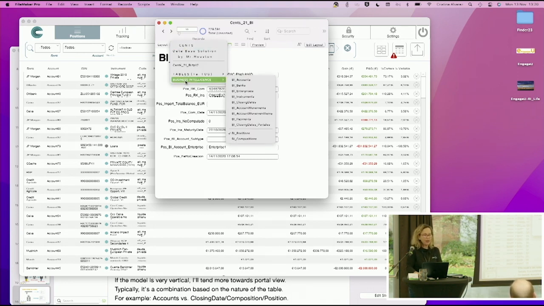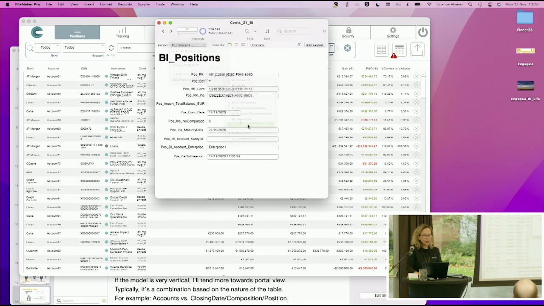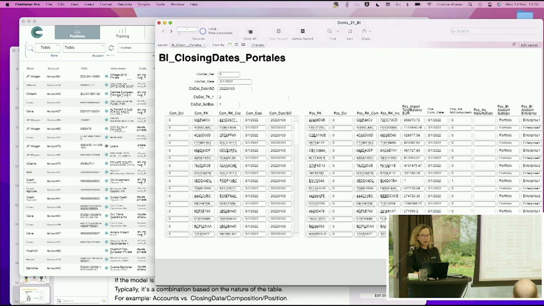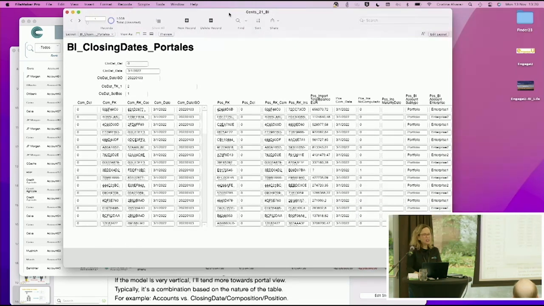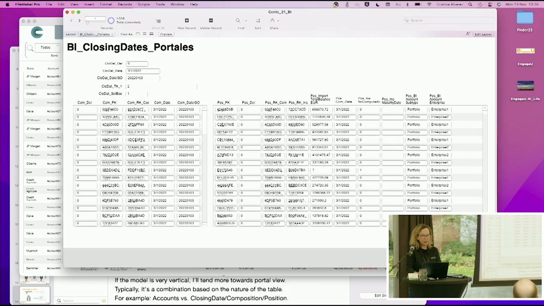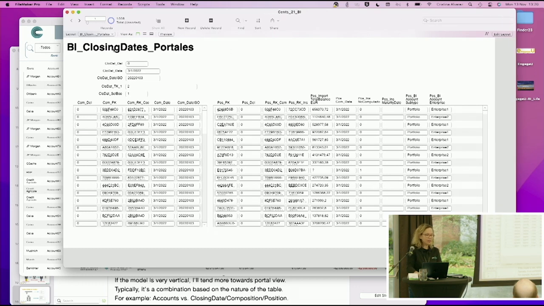So if you do it this way, it's not that vertical because it has only 3 levels. It's one parent, which is the closing date, which has one composition, which has a lot of positions. So it's only 3 levels, but each closing date has lots of compositions, and each composition has lots of positions. So we found out that we can avoid that timeout through navigation through portals for Power BI. Okay?